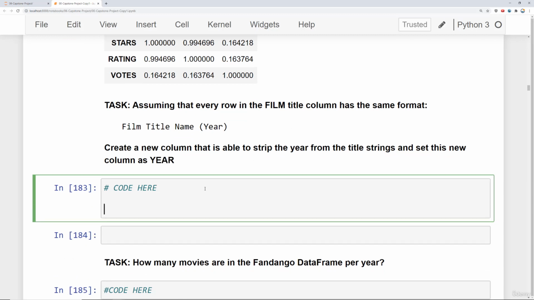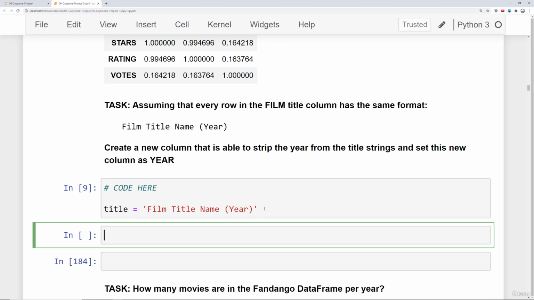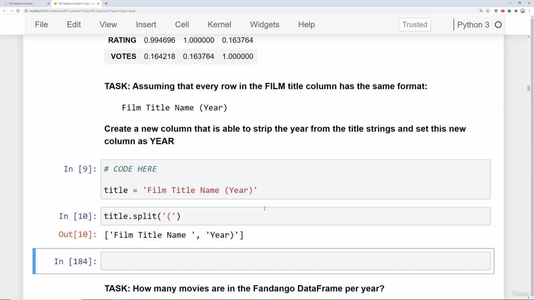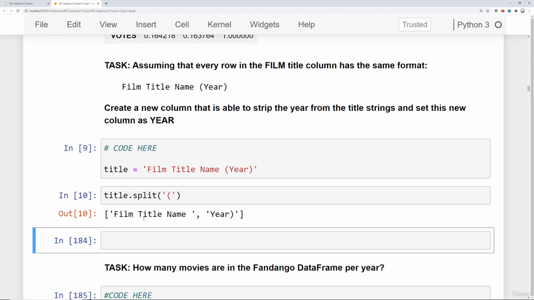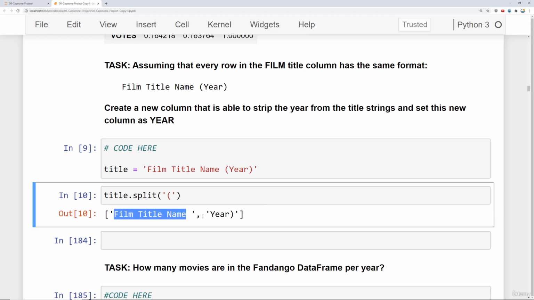Keep in mind that if I have something like this, film title name year, if I set that to my title, so I'm going to put in quotes here, film title name year, what I want is what's inside year. There are many ways we can do this. The way I did this was I'm just going to split based off the first parentheses. So if I split based off the first parentheses, suddenly what I have here is the film title and then the year with a parentheses afterwards.